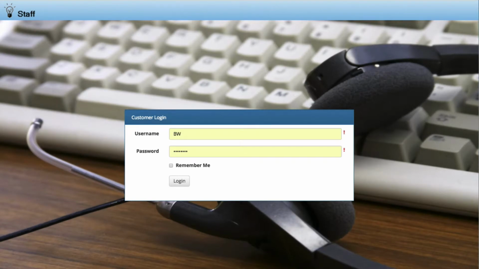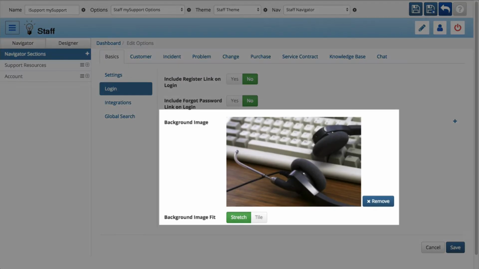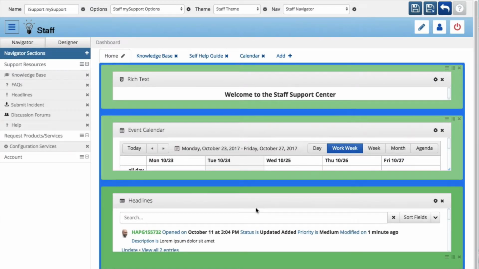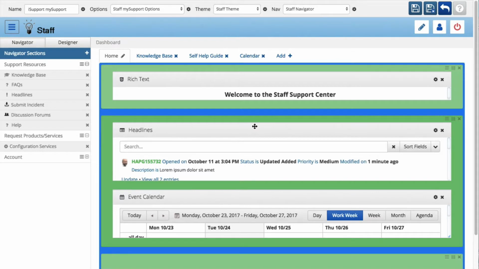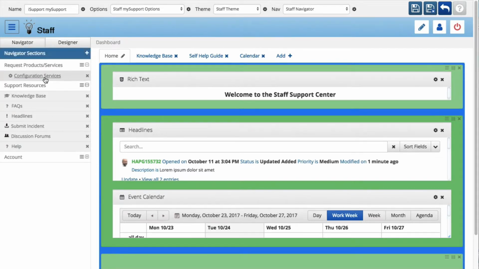mySupport portal updates. You can now include a background image to fill the screen around the login dialog on a mySupport portal. Enable this feature via the background image and background image fit fields on the Login tab in the mySupport portal Options configuration screen. Also in the mySupport portal configuration screen, you can now move Dashboard Designer components between sections and drag and drop navigator links from one section to another.